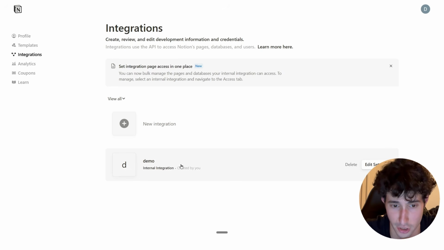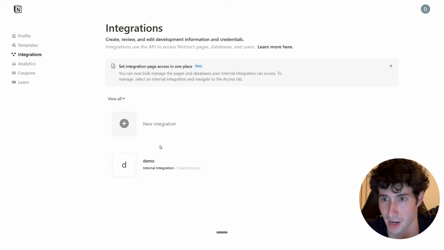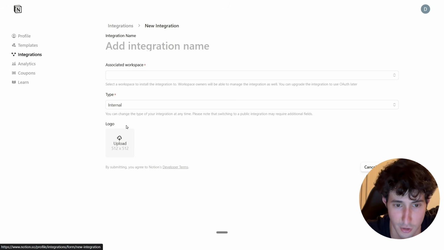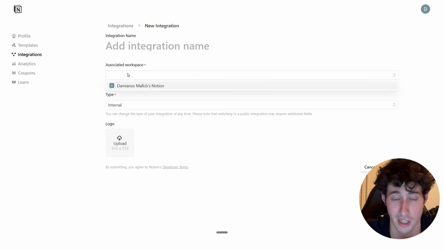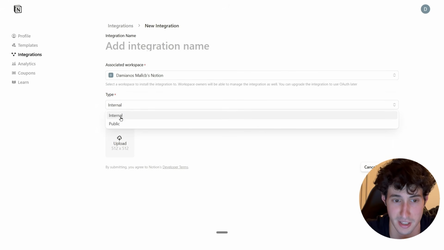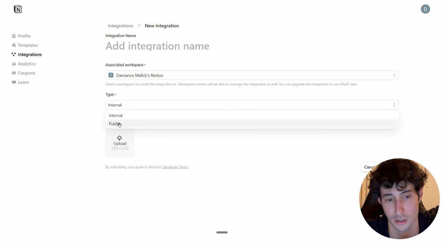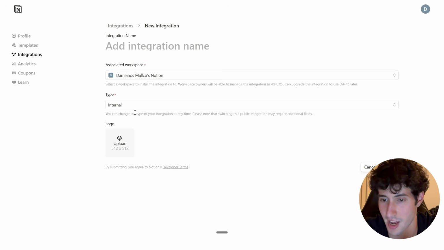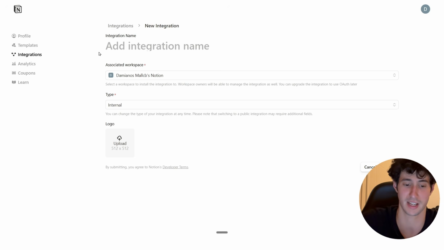I already have a Notion integration, but let me actually create a brand new one so you can see how it's done. So I'll simply come over here, click on new integration. Then over here I need to select my workspace. I will select my personal workspace over here. Over here in the type you need to select between internal and public. Since you actually want to use this yourself, you simply select internal, and then you come over here and click on save. Make sure you also come over here and give it a name.